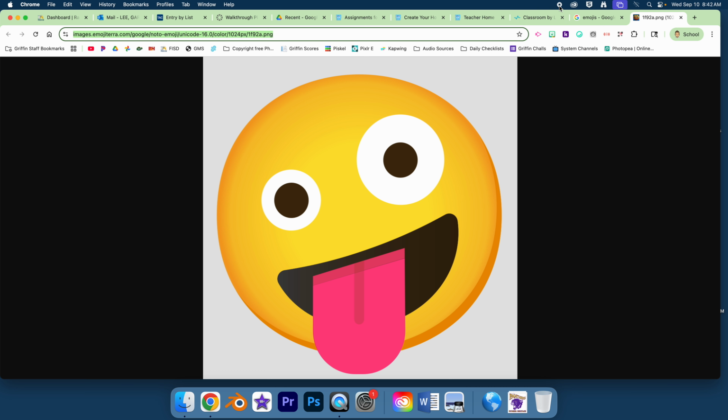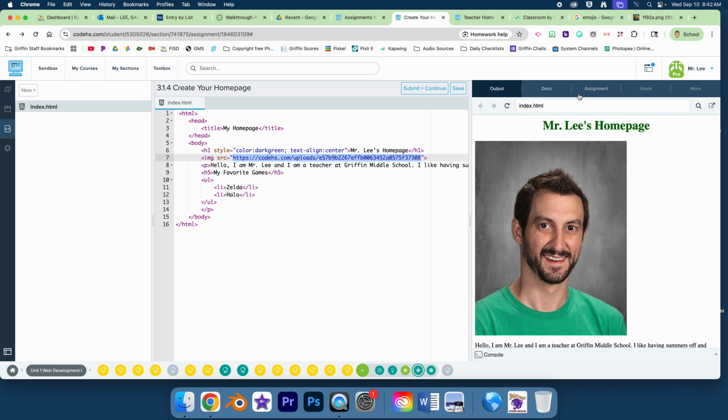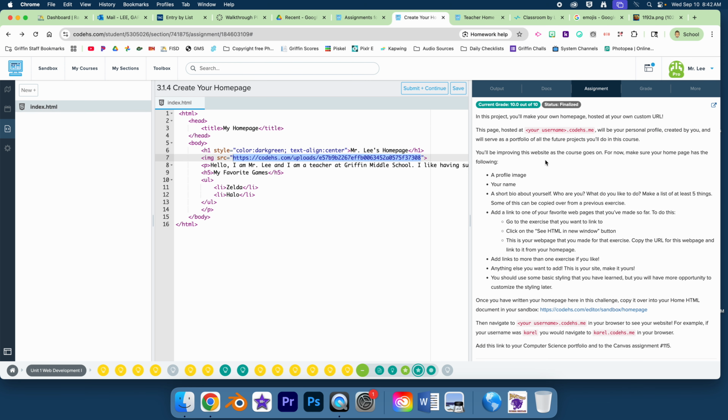So that's basically what you're doing for your home page. This one's not as step-by-step as the others because this one's supposed to be kind of you creating it yourself. So be creative and add the stuff that you want to add. Just make sure that you click on this assignment page and make sure you have all the stuff that it says that you have to have in here. All right, good luck.